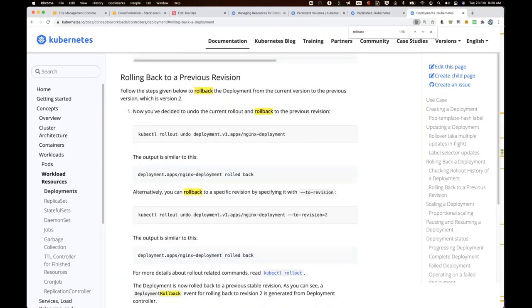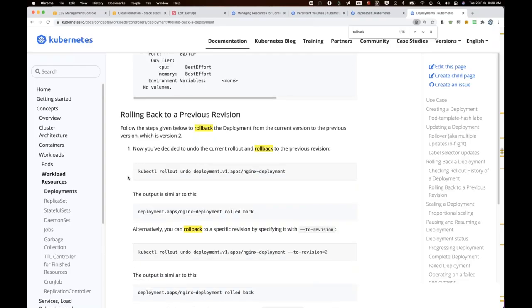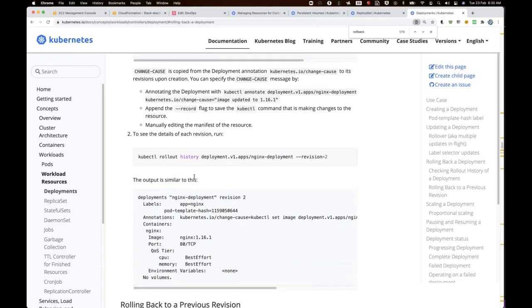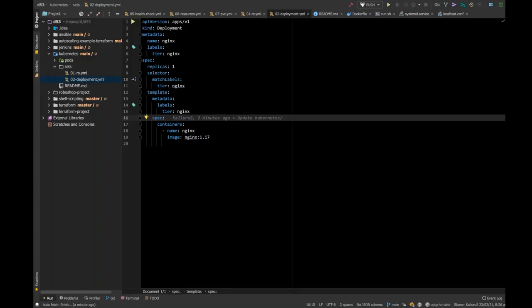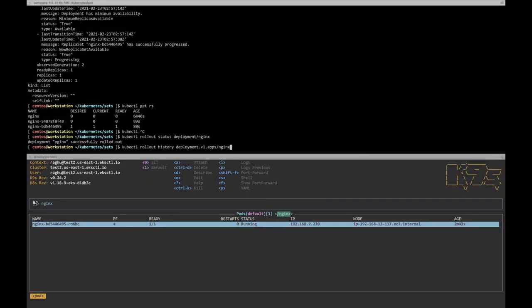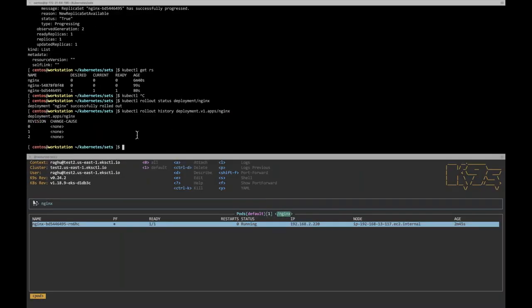Rollback is the option. But how do I get the revisions? So kubectl rollout history nginx. You first see the history. Okay, there are 3 versions basically, 0, 1, 2.